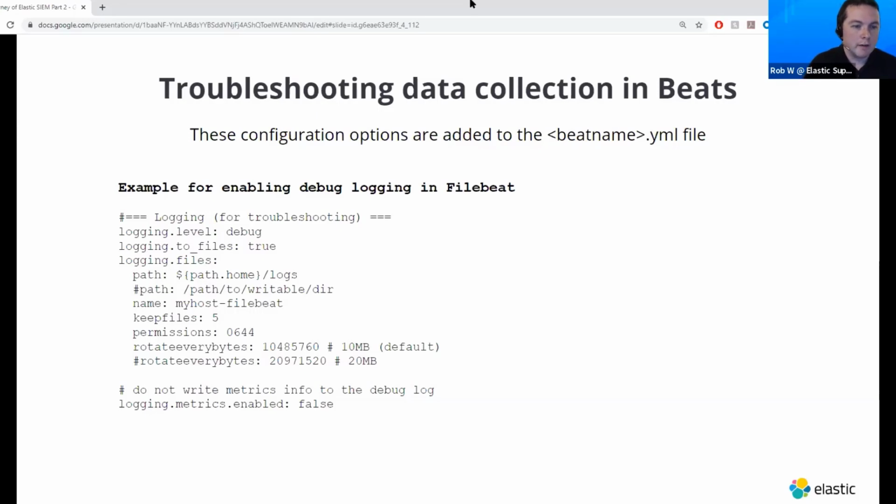So again, I more wanted to give an example. And in this one, if you don't specify path.home, I commented out path.writable directory. You can customize the name of the file, make sure you set permissions. And then some folks have so much stuff enabled that rotate every bytes, at every 10 megs by default, would rotate out in just a matter of minutes. So maybe you want to bump that to 20, or maybe you want to increase keep files or something like that. And then at the very end, logging.metrics.enabled false.